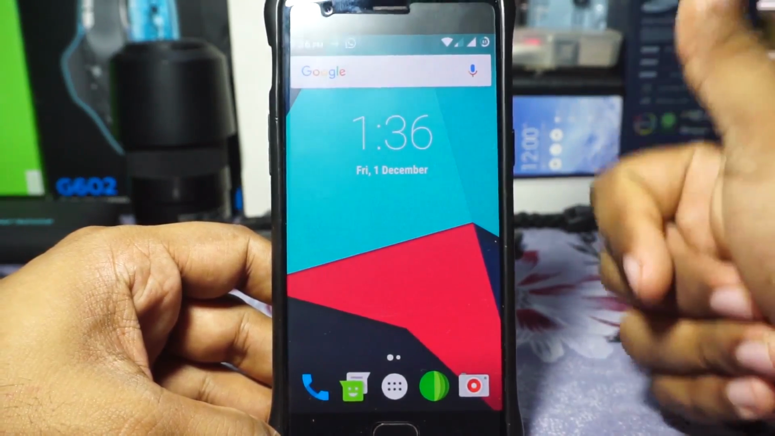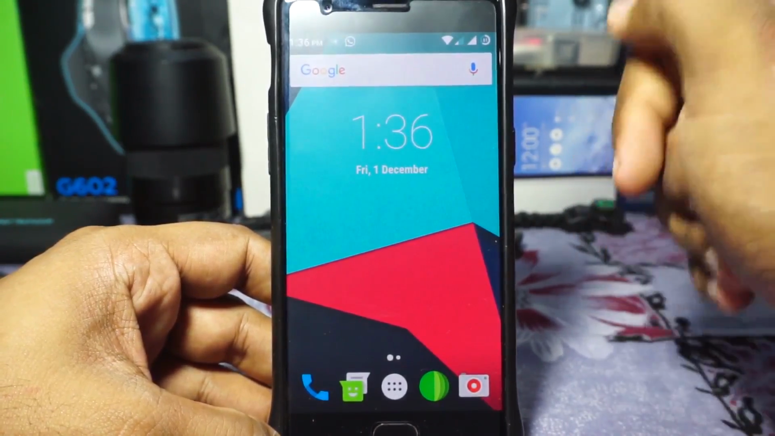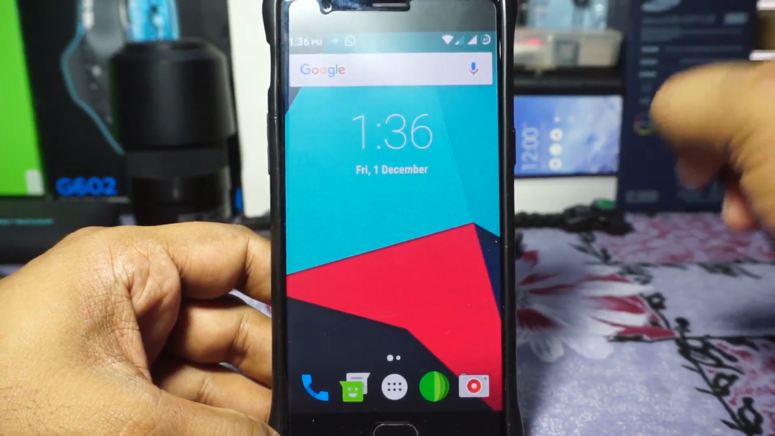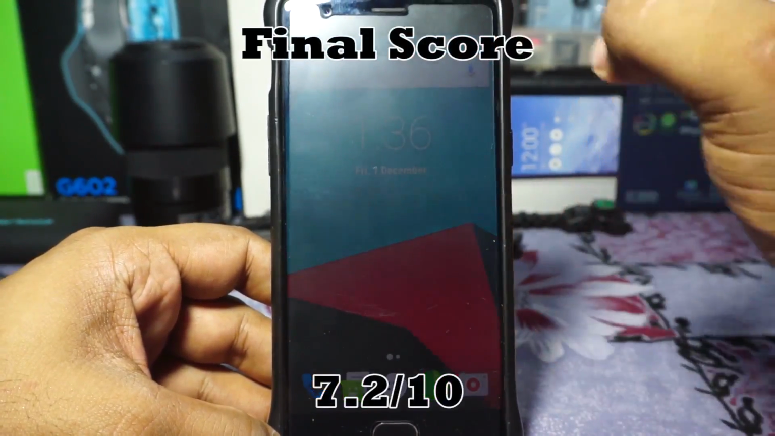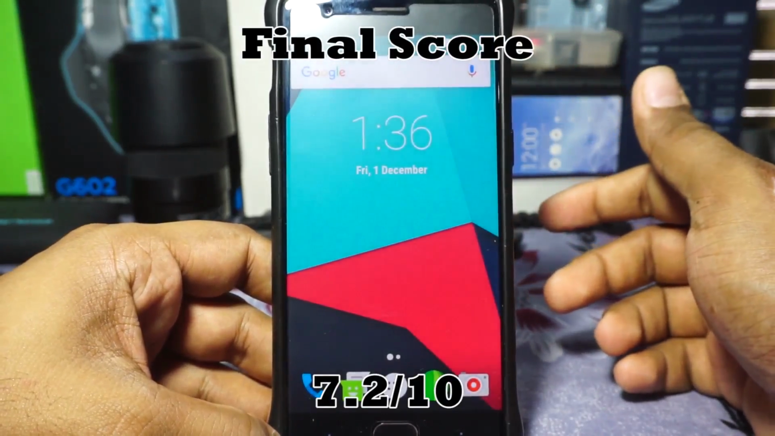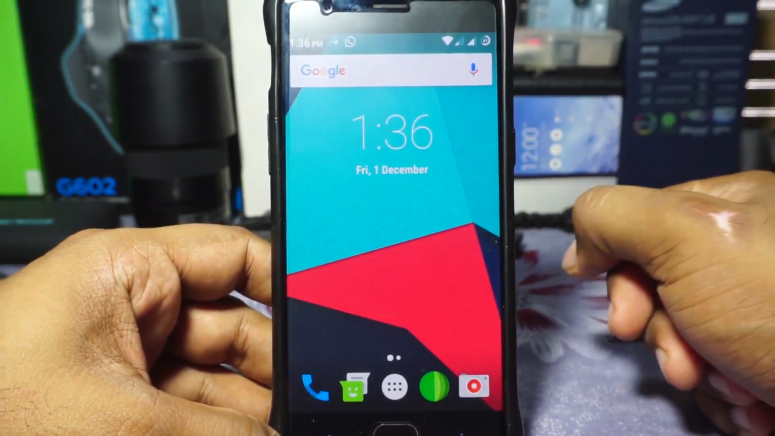I'm gonna give it a final score of 7.176165, which is going to be rounded off to 7.2, which is amazing, and I really like it. So yeah, I guess that much is it about the ROM then.